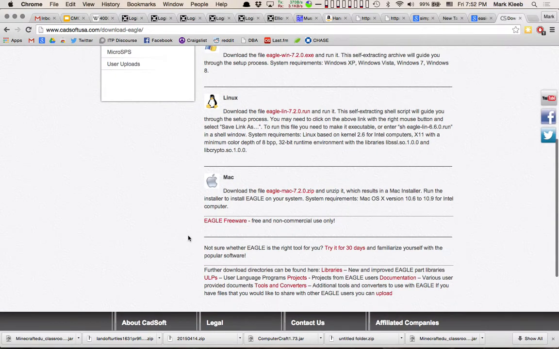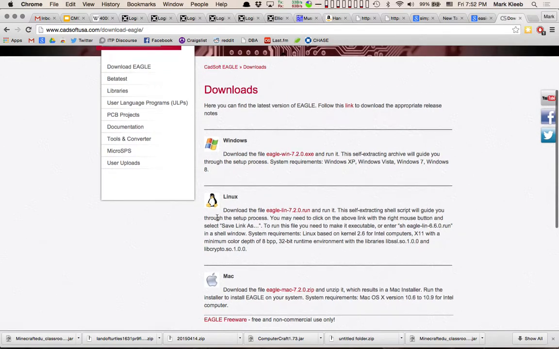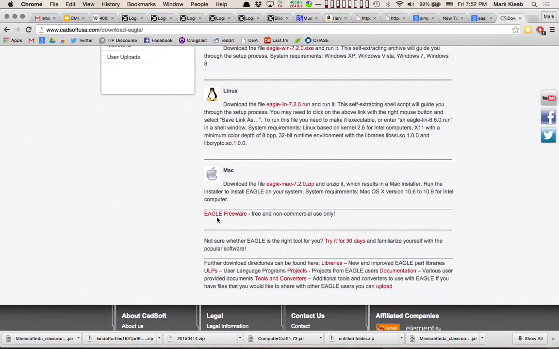This is kind of obvious, but you guys want the freeware. Don't pay for the $400 version, unless you're going to use it a lot and make gigantic boards.